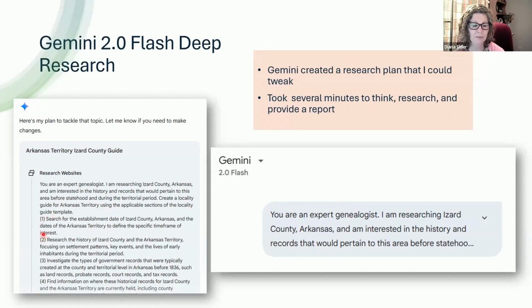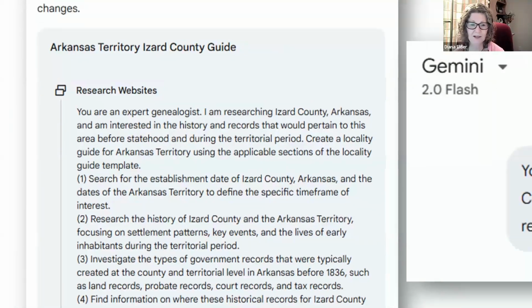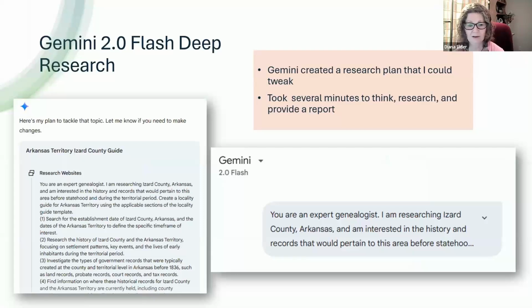Now, something I do want to point out, let me make this a little bit bigger, is that I told it to create a locality guide using applicable sections of the locality guide template. Because this is a custom GPT that I created, I gave it my template. So it already had specifics. It already knew I wanted to have history and geography and all the different record types. And so that is something, oh, excuse me, this is not the same thing. Oh, back up. I was thinking this was ChatGPT. Got ahead of myself here.